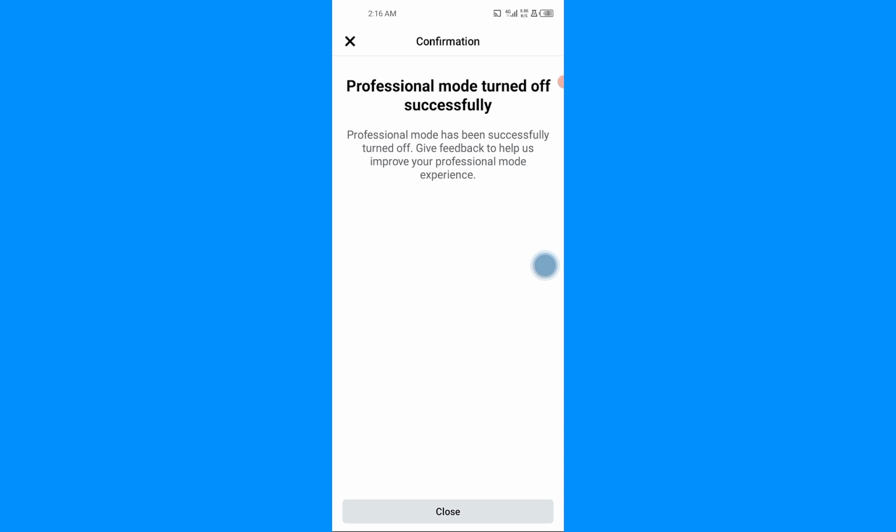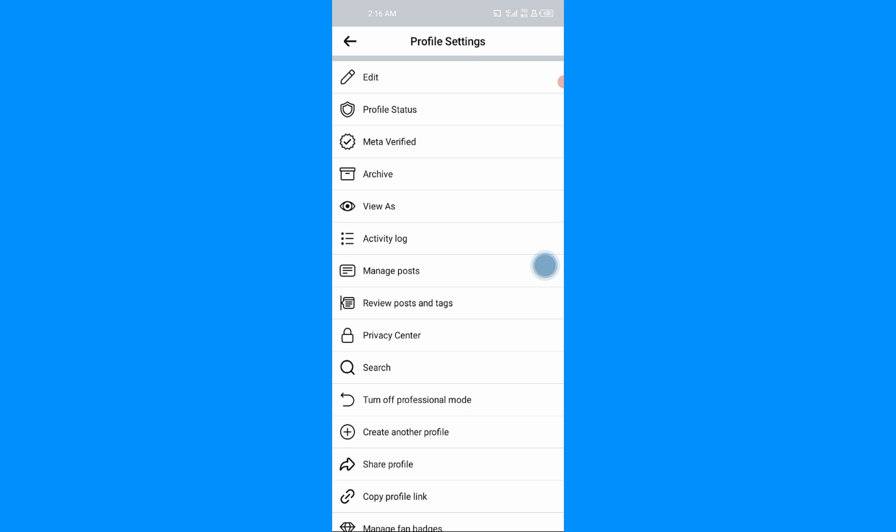So now professional mode turned off successfully. So I have turned off my professional mode. Anytime I wish to turn it on, I can do it again.